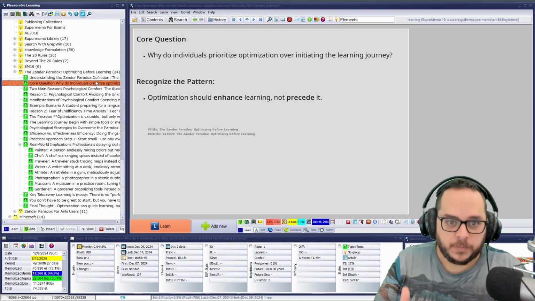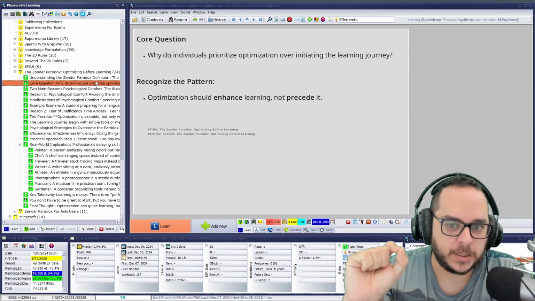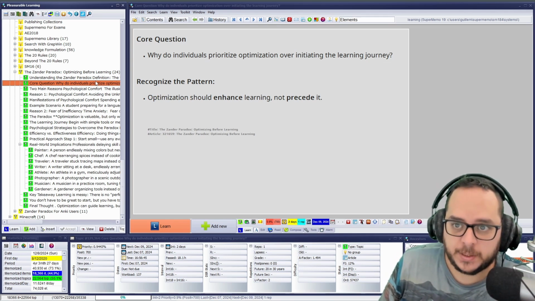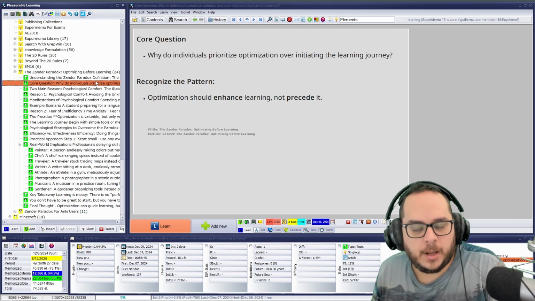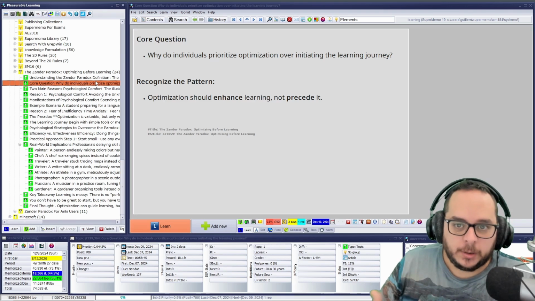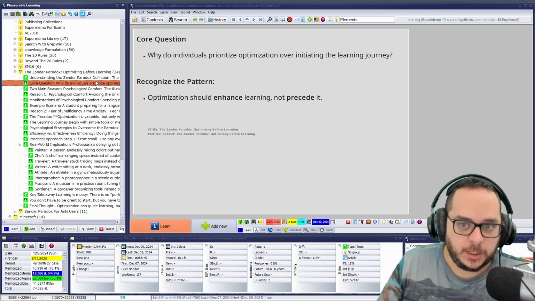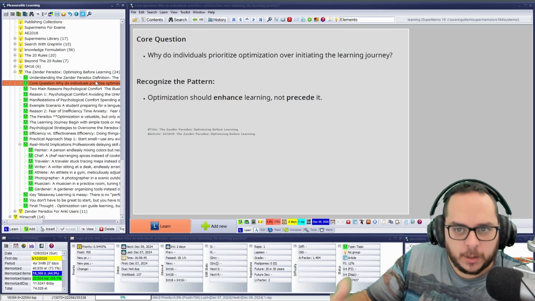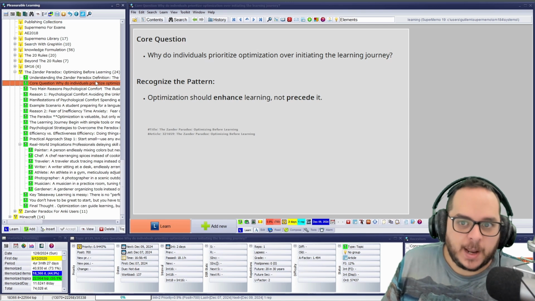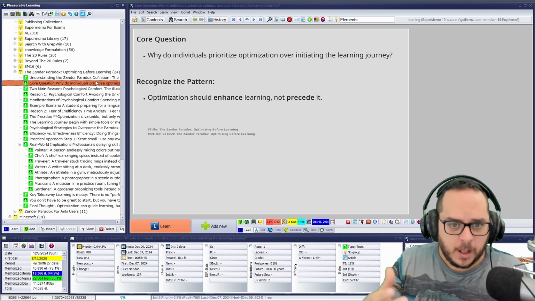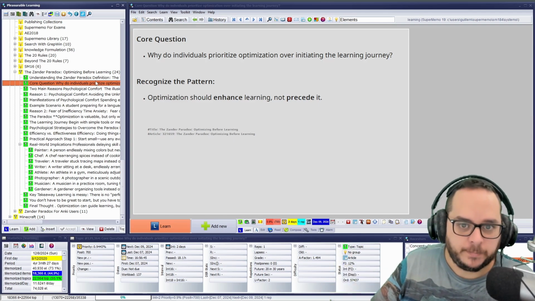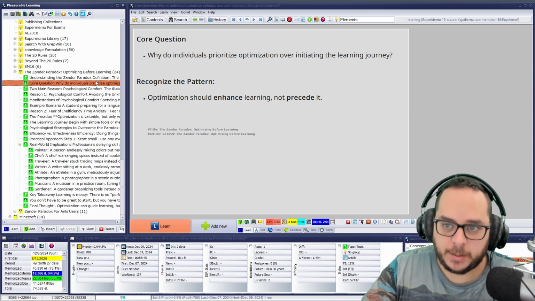Because optimization should enhance the learning process, not precede it. It's not something that, hey, first I will learn how to use Anki, for instance, and then I will learn. It's like when you're a kid and you learn how to speak a language, your native language, right? Or could be bilingual, if you will, and so on. You could not learn how to speak a language without speaking any language in particular, right? Same thing. Why should you optimize your learning process without actually learning? What are you optimizing? There's nothing, right?